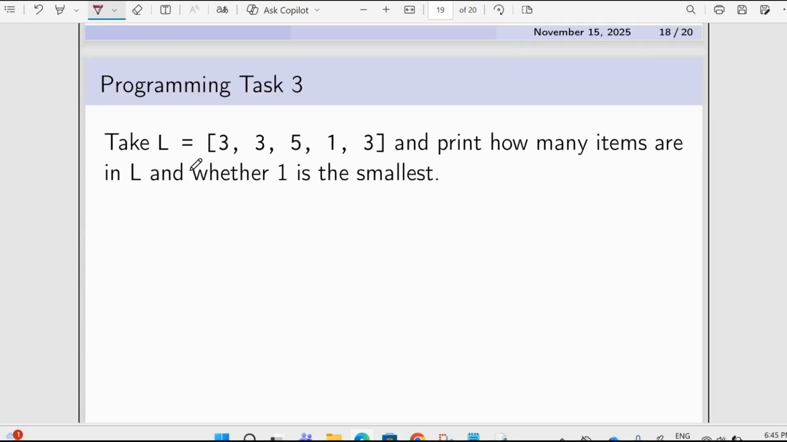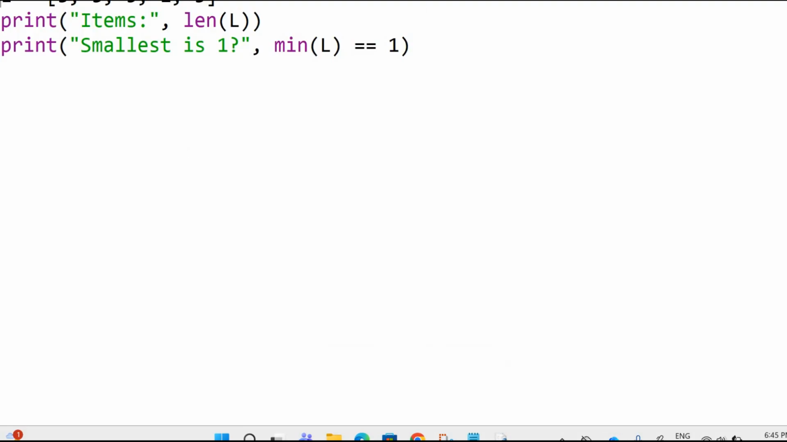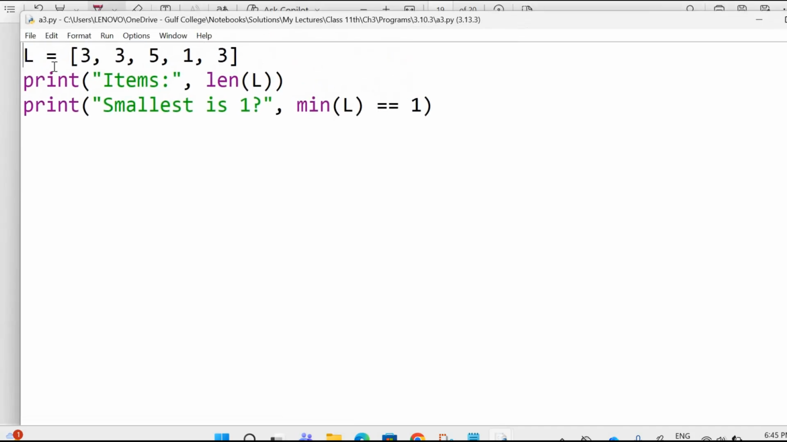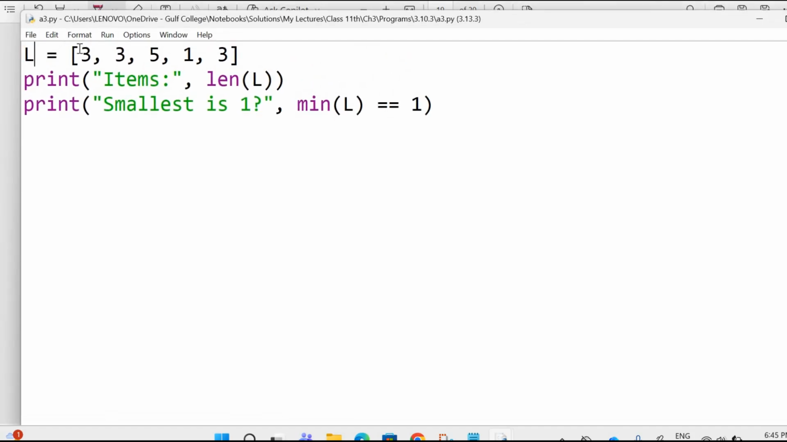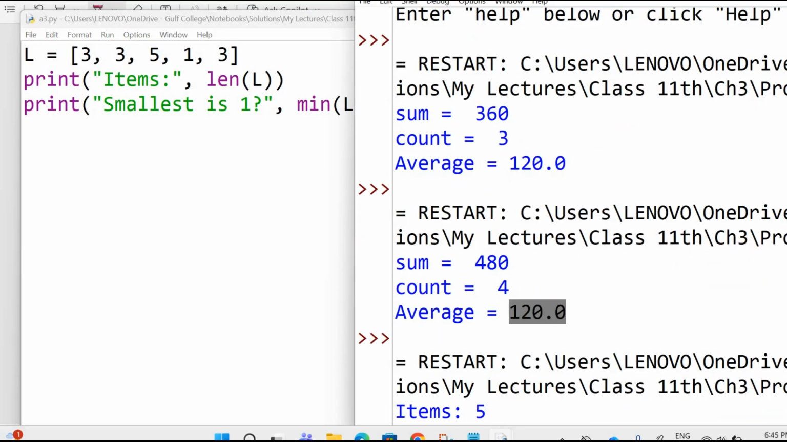take 3, 3, 5, 1, 3 and print how many items are in L and whether 1 is the smallest. Okay. This is the third program. L equal to, this is the list 3, 3, 5, 1, 3. Print items. How many items are there? It will display the length of the list, and whether smallest is 1. It will show minimum of L equal to 1. It will show true or false.